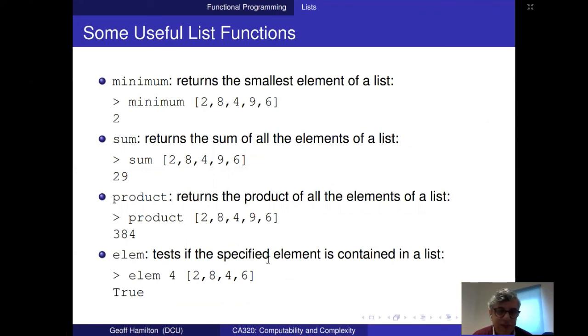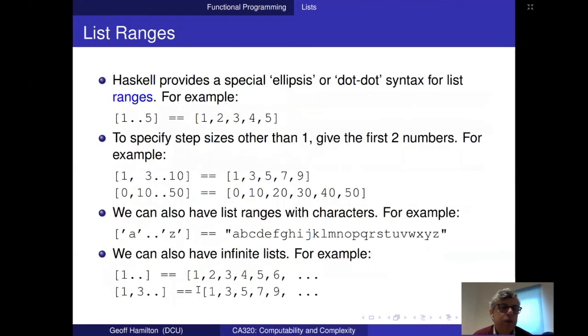For example, element tests if the specified value is contained inside the list. If I have element 4 inside the list, yes, true. Okay, and we have range. That's very interesting and something new in Haskell. You can generate a list of a specific length without writing all of the elements. You can say generate a list from 1 to 5.